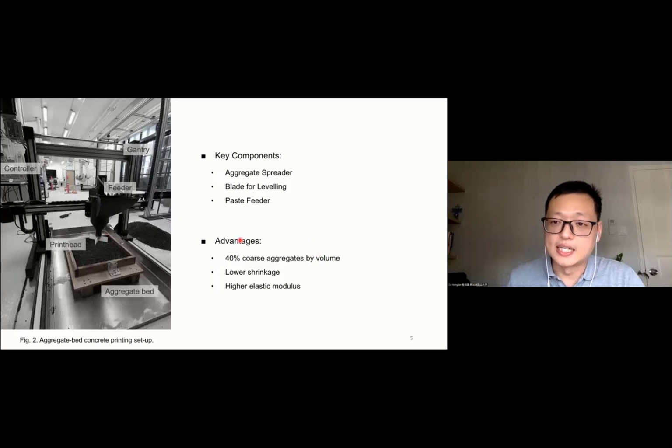Regarding our previous work, I will briefly summarize what we have achieved. The main benefit of this printing technique is that we can successfully include 40% coarse aggregate by volume of the final printed product. This is a very impressive result. If we can include coarse aggregate in the printed products, they have a higher elastic modulus, and also lower drying shrinkage or autogenous shrinkage, because aggregates will not shrink. It is the cement paste that will shrink. So these are the benefits and the biggest motivation for why we want to develop this aggregate bed 3D printing.